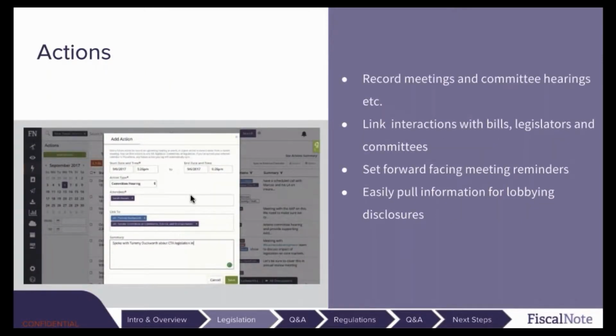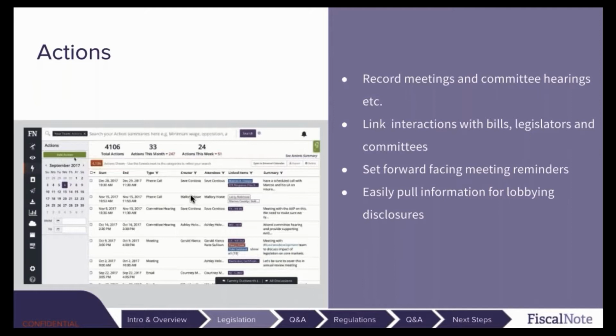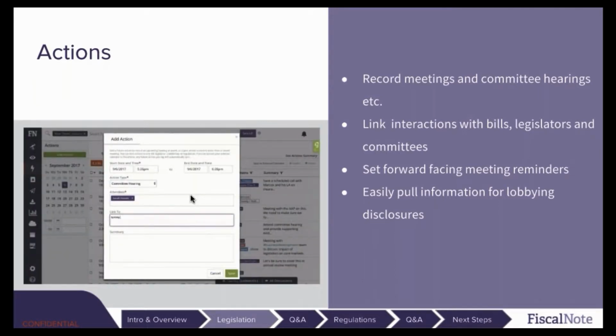Simply put, actions help you manage all the activities you do in relation to policy, such as meetings with legislators or staffers, attending committee hearings or fly-ins, etc. This is going to be helpful to you in two different ways. One, you can keep all the activities that you and your team partake in one place, and it's easily referenceable.